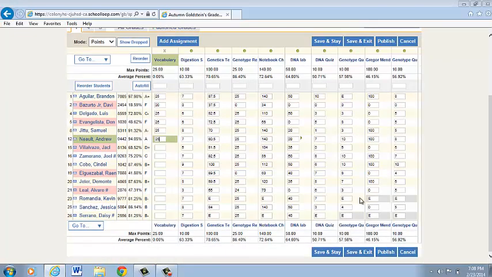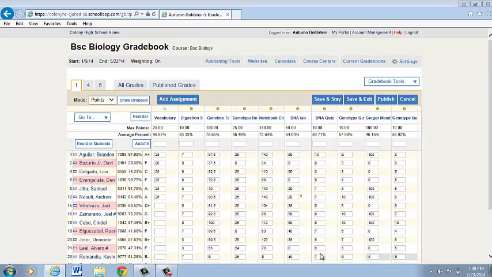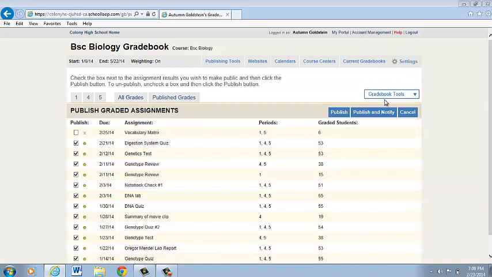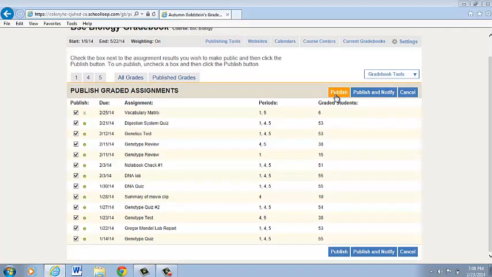In order to do that, you need to click the Save and Stay button, and then you need to go to the Publish button. If you notice, every assignment that has a green dot, I've published. So in order to change this X to a green dot, I'll click in the box, and I'll hit Publish.